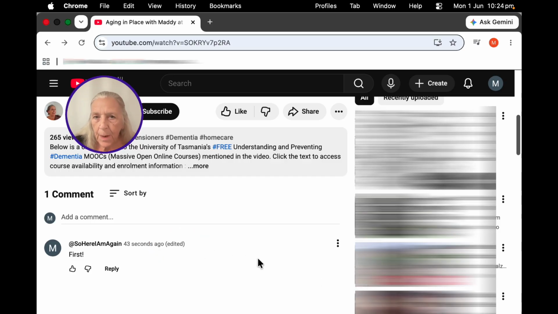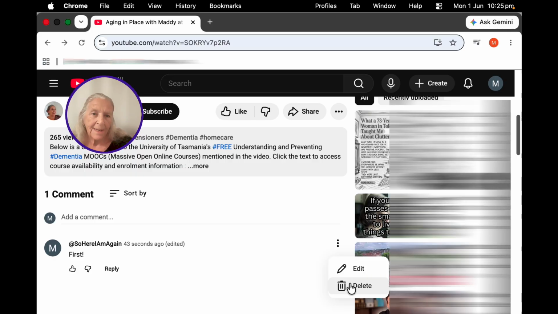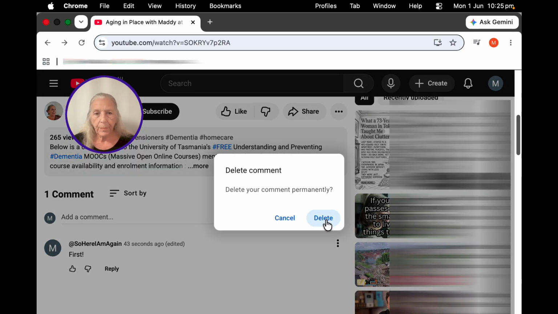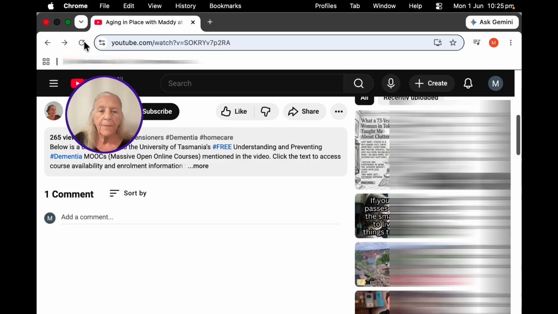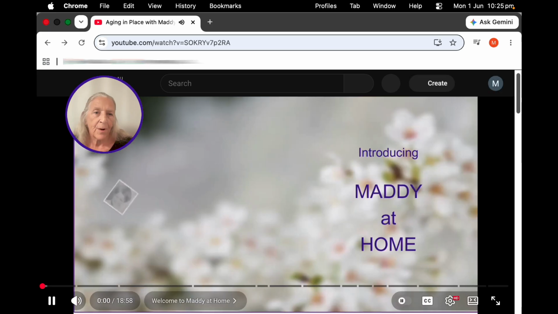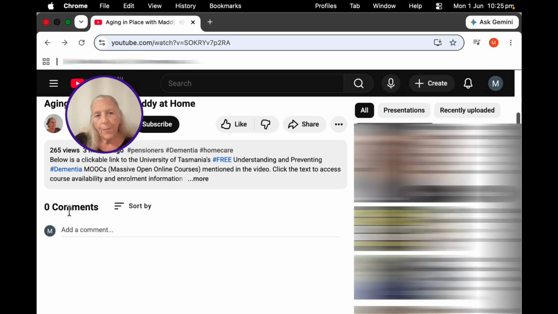Let's imagine that when I look at what I typed, I have second thoughts about it and think that I shouldn't really have said that. I could delete the entire comment by returning to my 3 dots and clicking the trash can to delete. Then click delete again to confirm. The comment disappears, and if I update the page again, the comments count has gone down to 0. So see, there's nothing scary about posting a comment because you can always change or delete it.